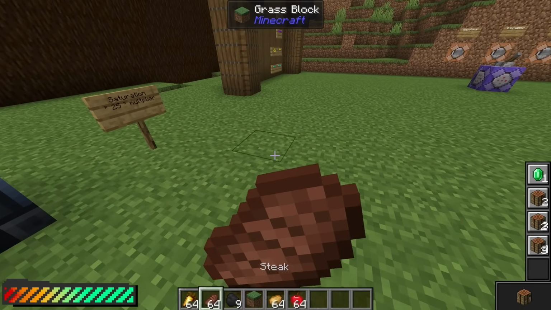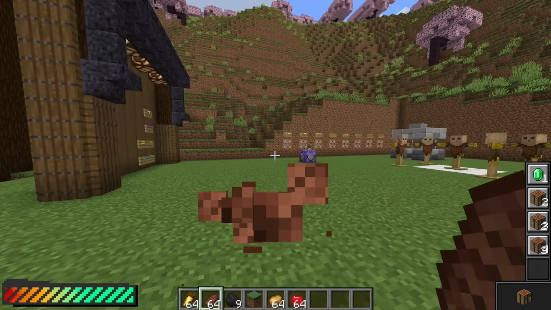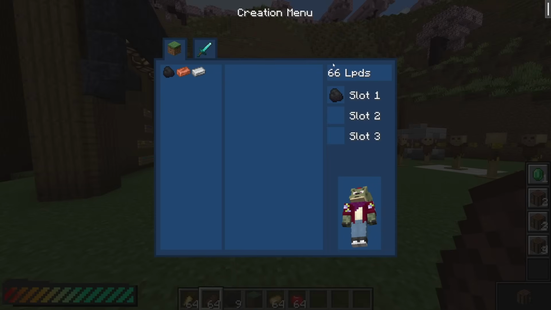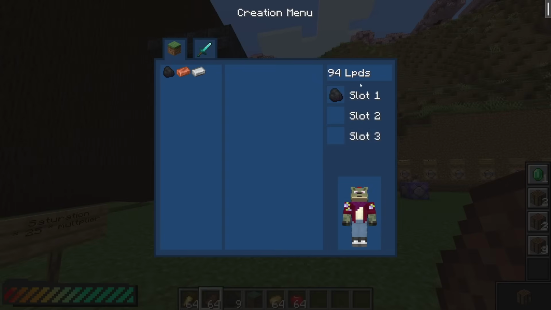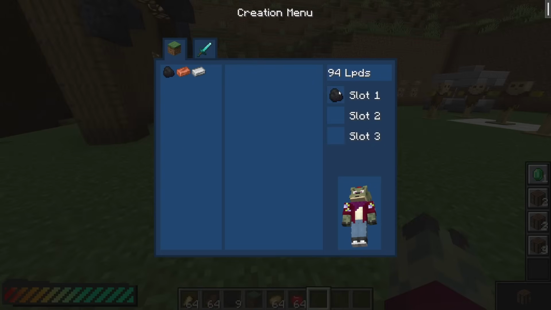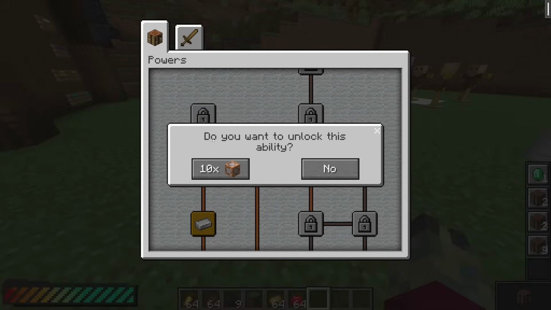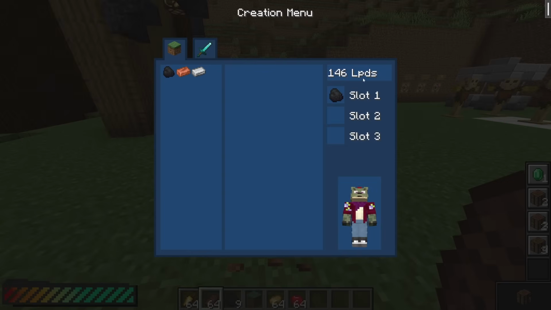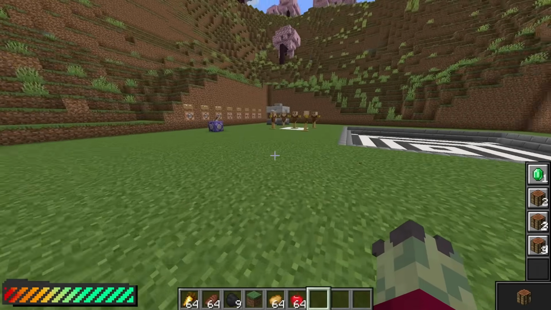So if we eat this piece of steak, before we had 10 lipids and now we have 38. If I eat this again, there we go, it goes up to 66. So before the steak was giving us 20, and now it's giving us 24, I believe, or 28. I don't know, I can't do math apparently. But this goes up to a 1.8 times, a 2.2 times, and a 2.6 times. That gives you a lot more lipids for less food, allowing you to create more complicated things.